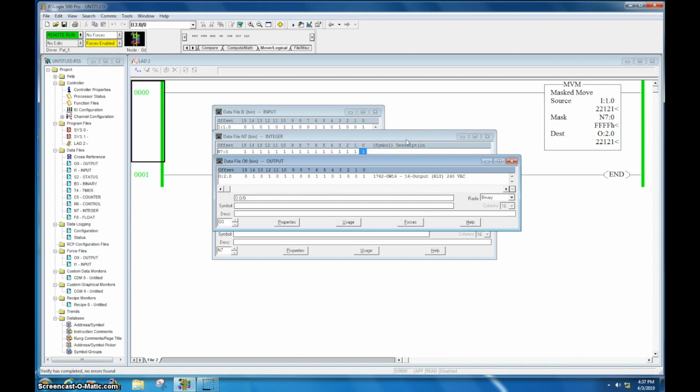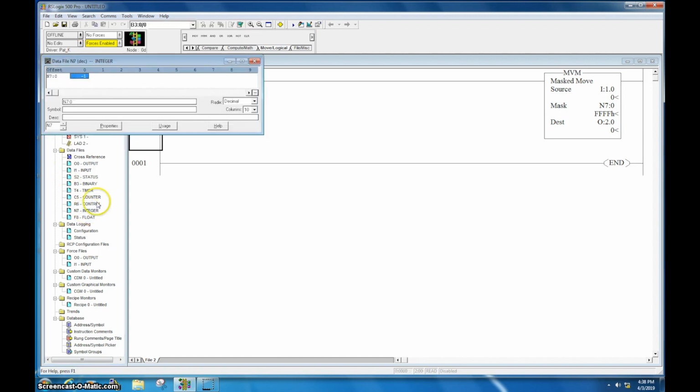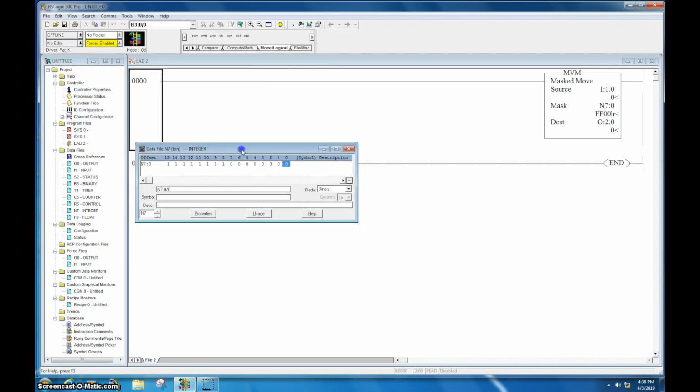Now I'm going to change the mask here. Instead of allowing all 16 bits to flow, I'm going to select the first 8 to be blocked. I'm going to go offline and go back to my N7, and I'm going to drop this into hexadecimal. You could do this in binary bit by bit, but this is just a little bit faster. I'm going to say FF00 and hit enter. I'll drop this into binary, and now you can see that the first 8 here are zeros.